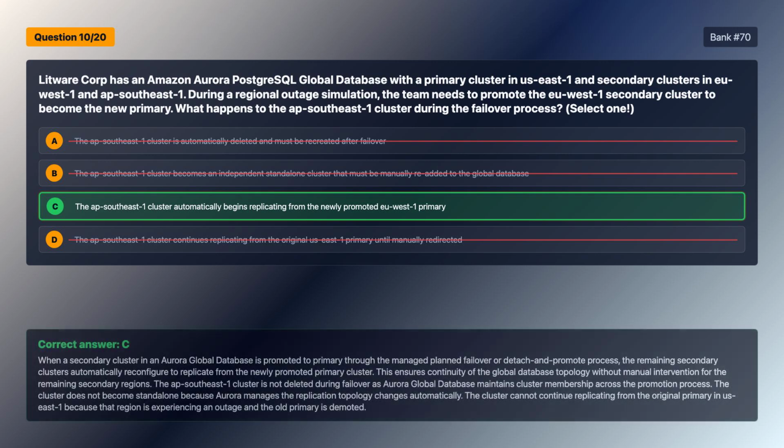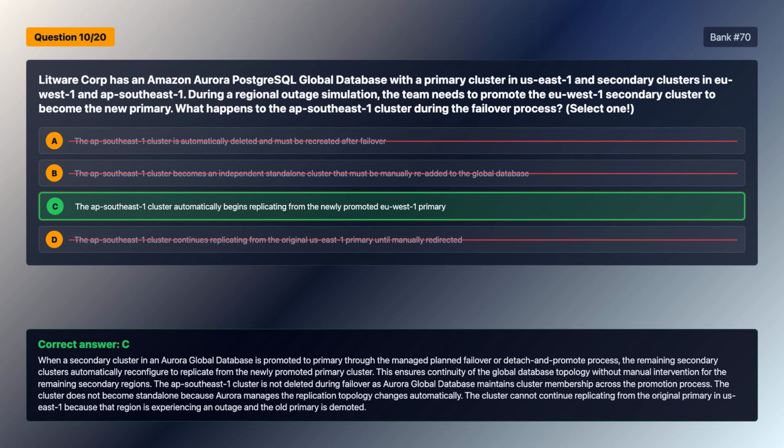The correct answer is option C. When a secondary cluster in an Aurora global database is promoted to primary through the managed planned failover or detach and promote process, the remaining secondary clusters automatically reconfigure to replicate from the newly promoted primary cluster. This ensures continuity of the global database topology without manual intervention for the remaining secondary regions.